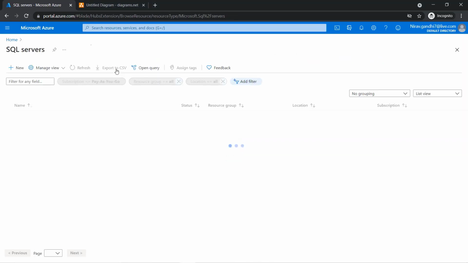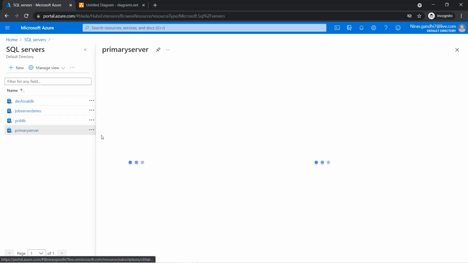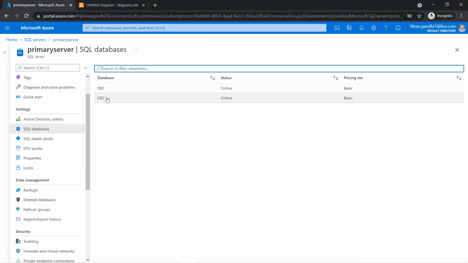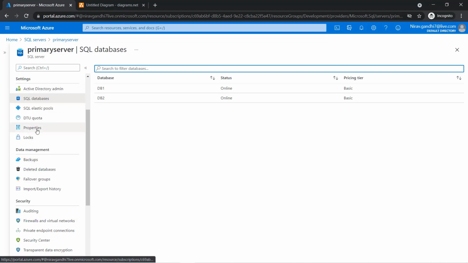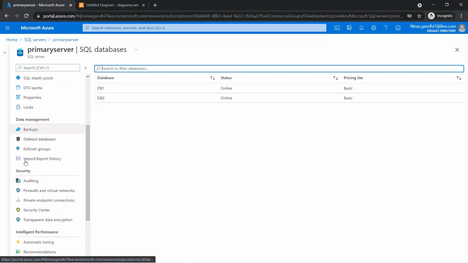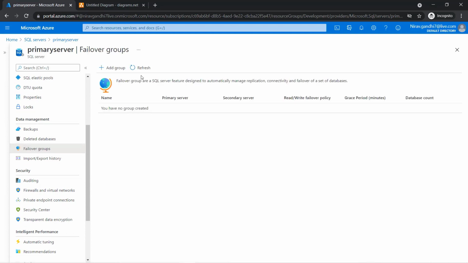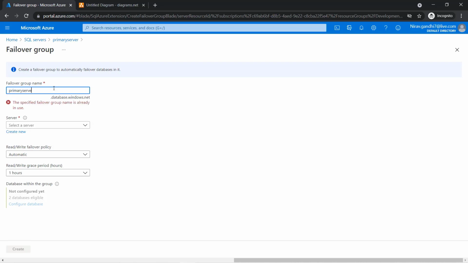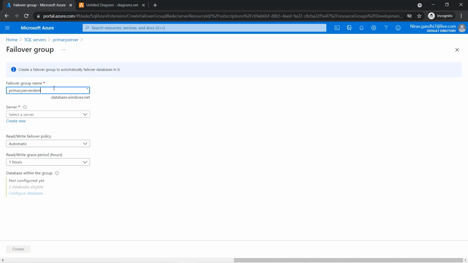So go to the SQL server and select the primary server. Inside the primary server we have two databases, DB1 and DB2. Now go to Data management, and inside Data management we have failover groups. So click failover groups, add group and give the name. So primary server demo 1. Okay, great. This is the failover group name.